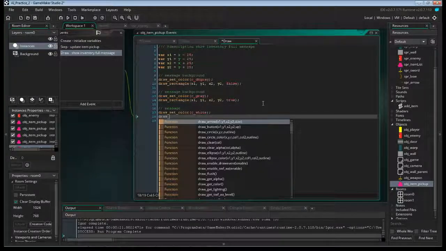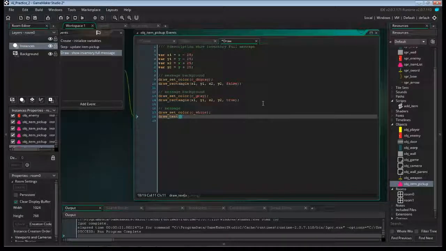So draw text. I'll do X, Y. And then whatever message. So the string is whatever message is going to be there. This is going to be "inventory full."